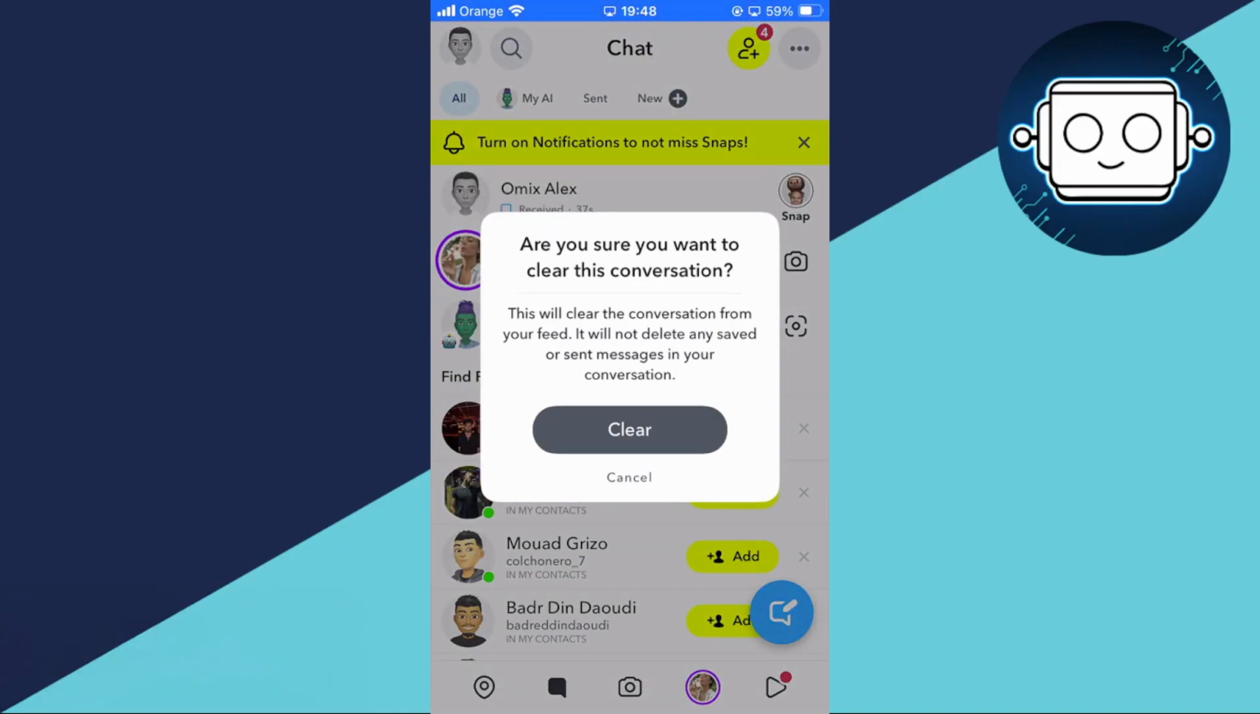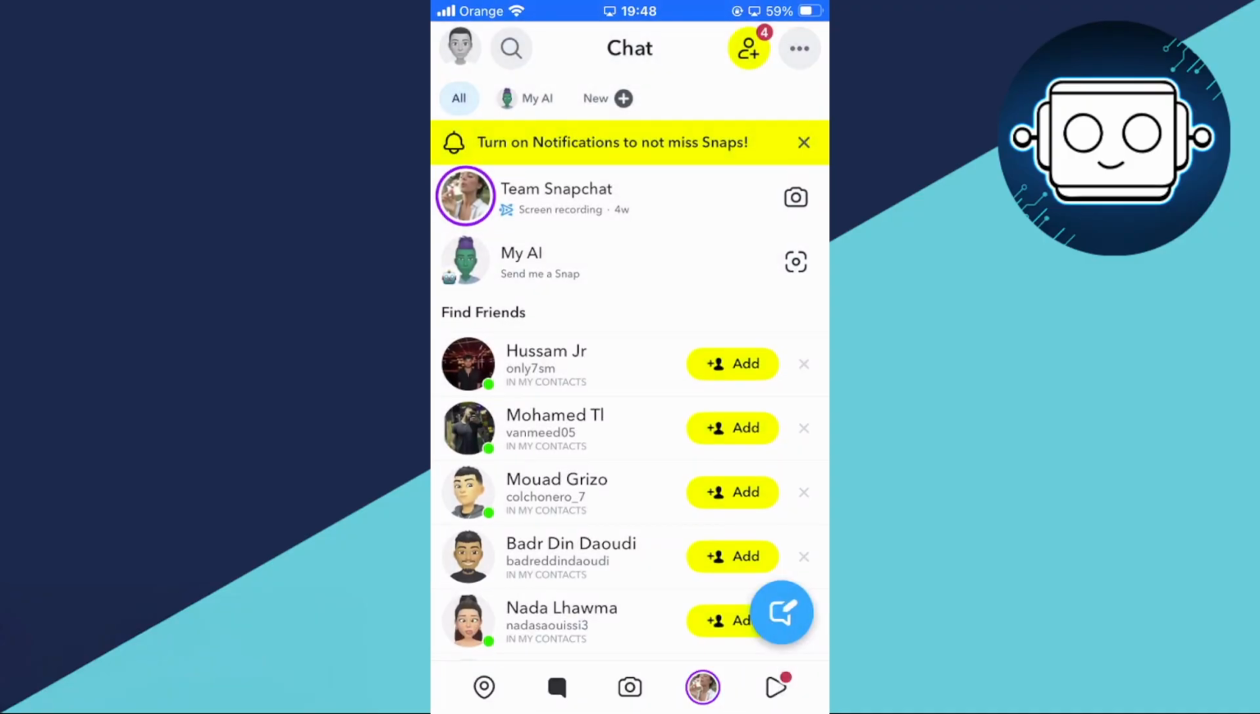So as you can see, it asks, are you sure you want that? Because this will clear the conversation from your feed, but it will not delete any saved or sent messages in your conversation. So this is basically what will let you hide the chat.